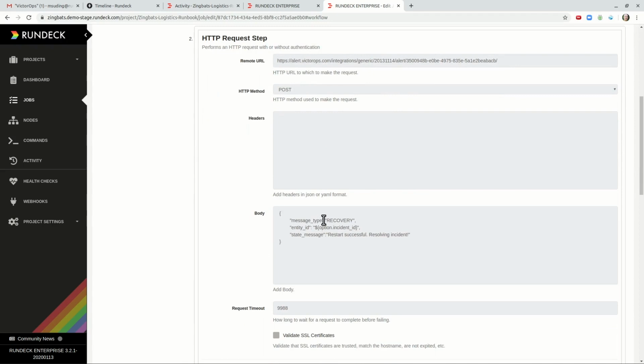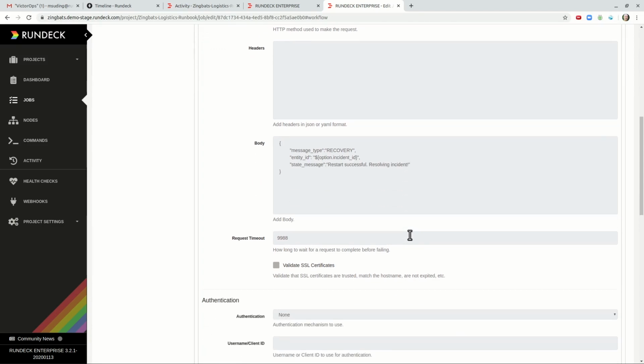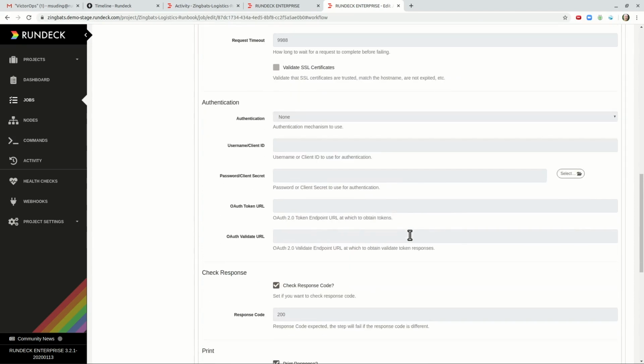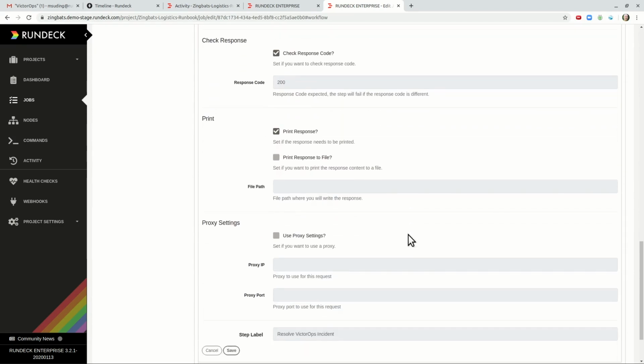In the body, the recovery here means resolve the alert. This passes the incident ID so it knows which incident to resolve. And then we included a message here that says restart successful, resolving incident. And the rest of this information here is blank. But this is inside the job.